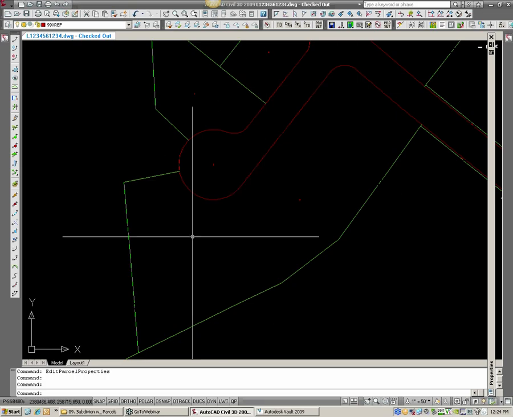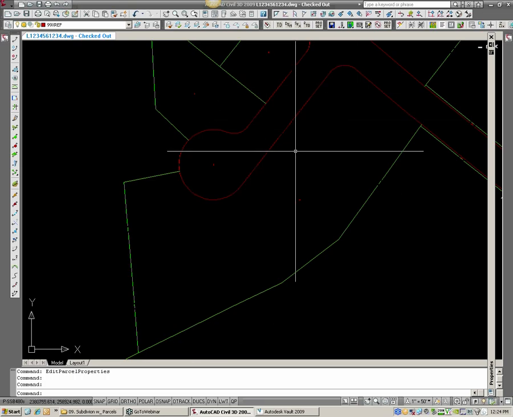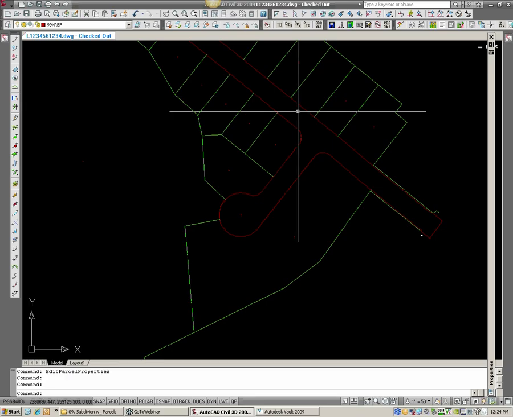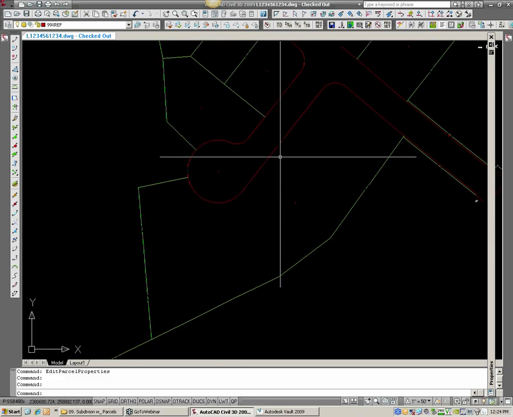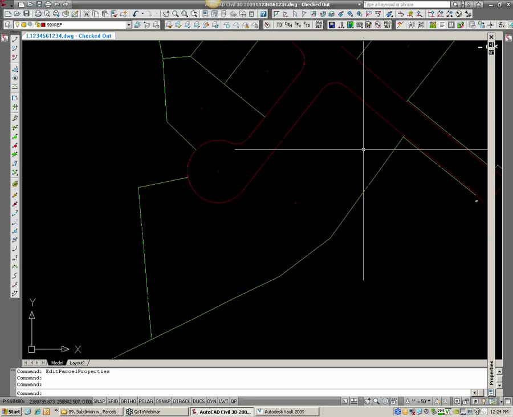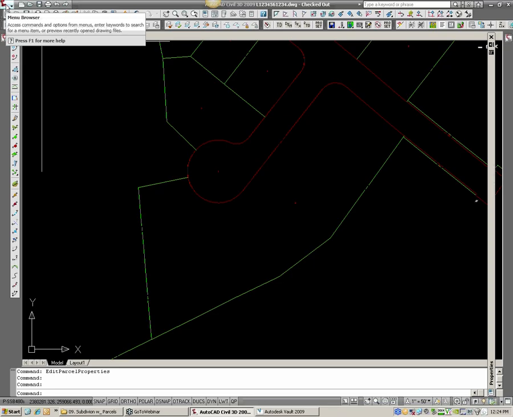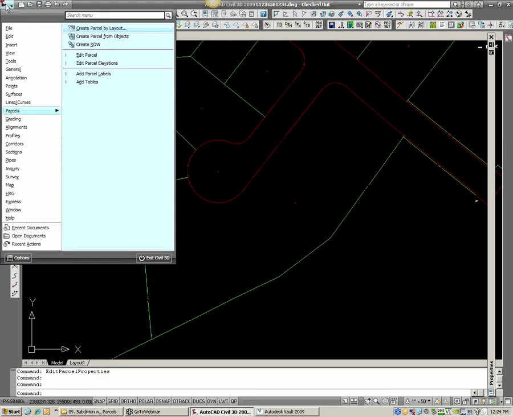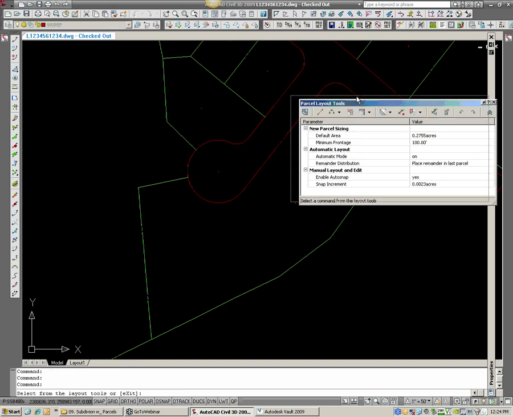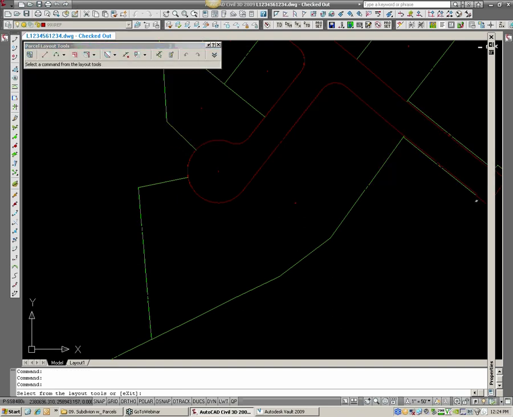So let's get back to our layout tools. Usually a subdivision plan's not all set out for you. You have to actually design it. So I'm going to use some of the parcel layout tools to do that for us. I'm going to hit my Civil 3D pull down, go to Parcels, go to Parcels by Layout, and you get this toolbar. When you first get it, it looks something like that.